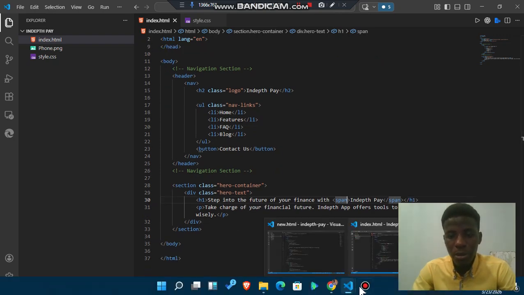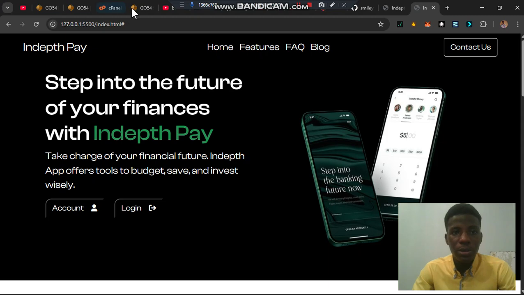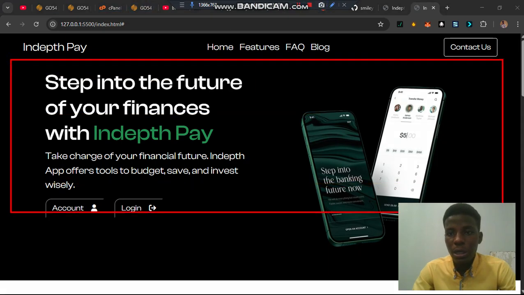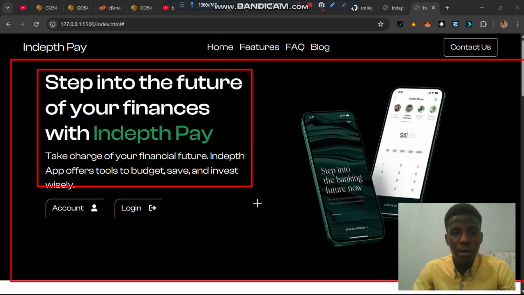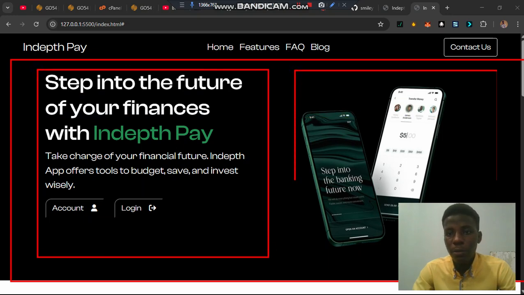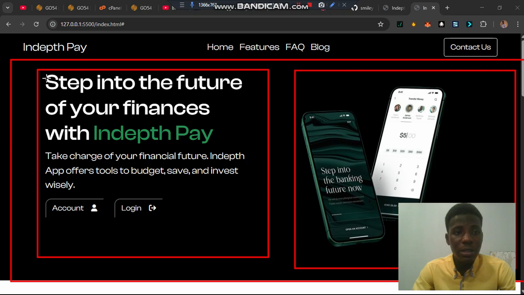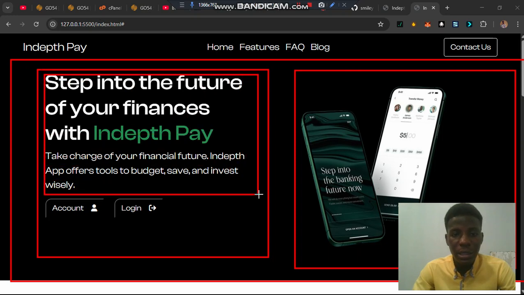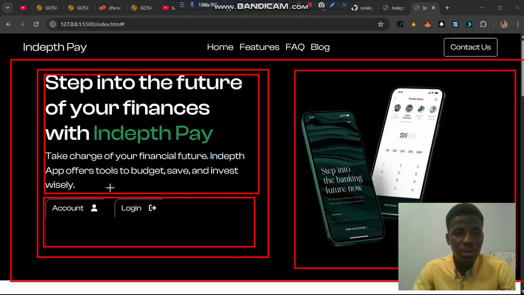So let's come back to the structure. Let's not forget, this is what we want: we have the hero container here, and we have the text side and the picture side. Inside this text side, we have successfully added this text. The next thing now is for us to add buttons. These buttons are also going to have their own separate div inside the text div.